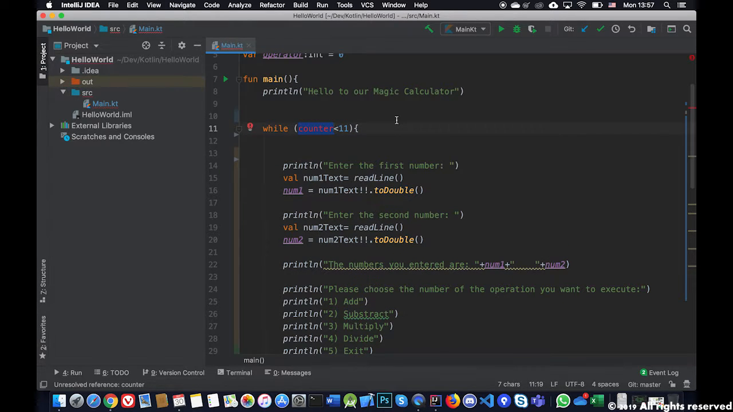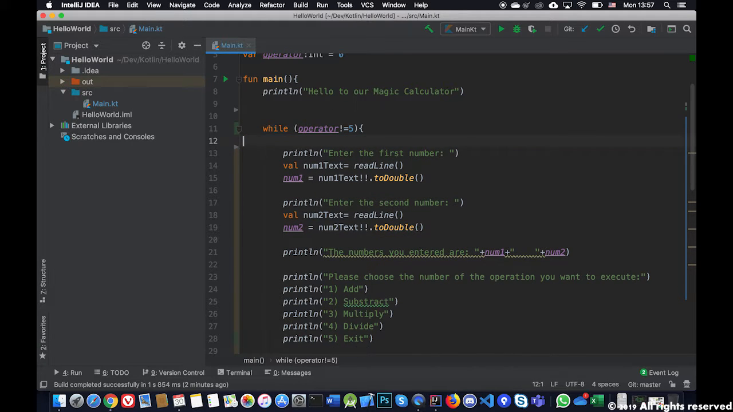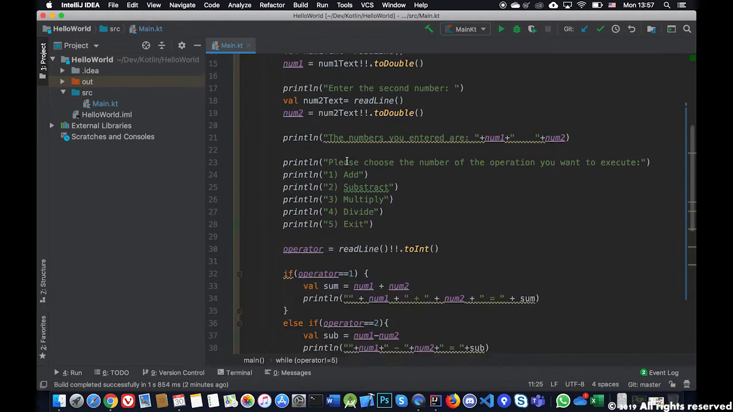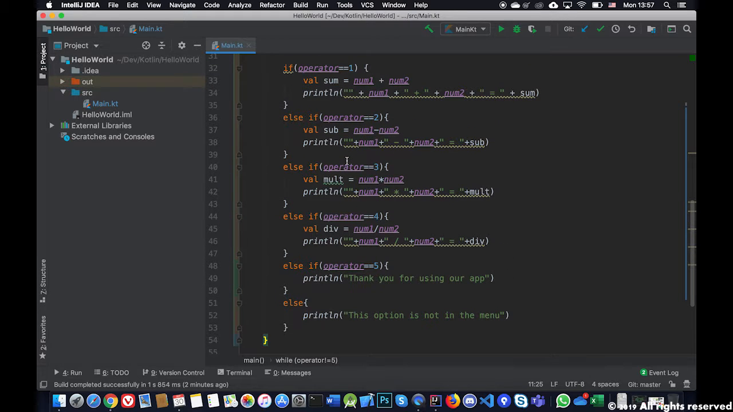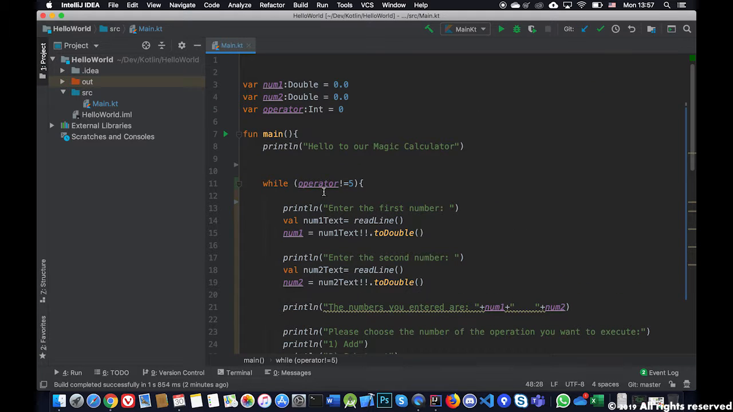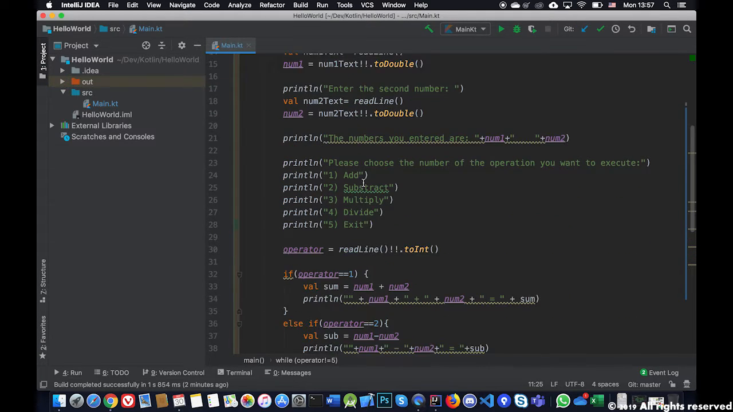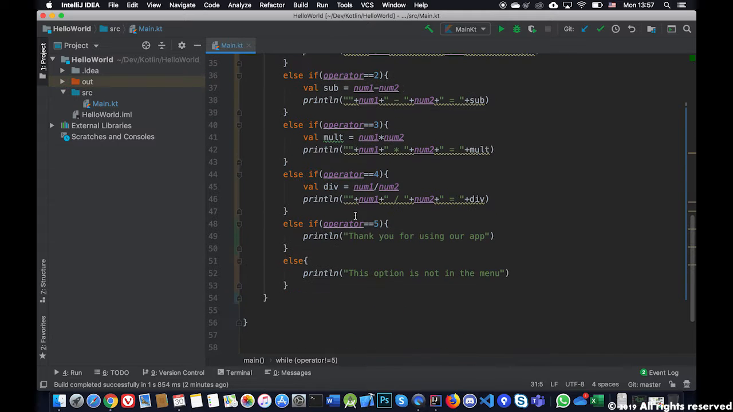Okay? And we tell it, listen, the condition that will keep you executing this calculator should be operator is not equal to 5. This is the way to put not equal. So while, and if you think about it, just read it, okay? Read it out loud. While operator is not equal to 5, execute everything inside this block, which is great because if operator is equal to 5, it should get out of the while.